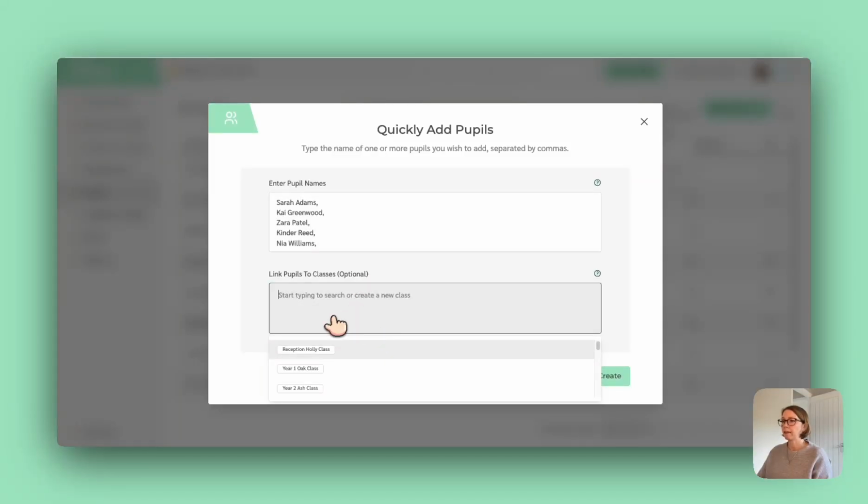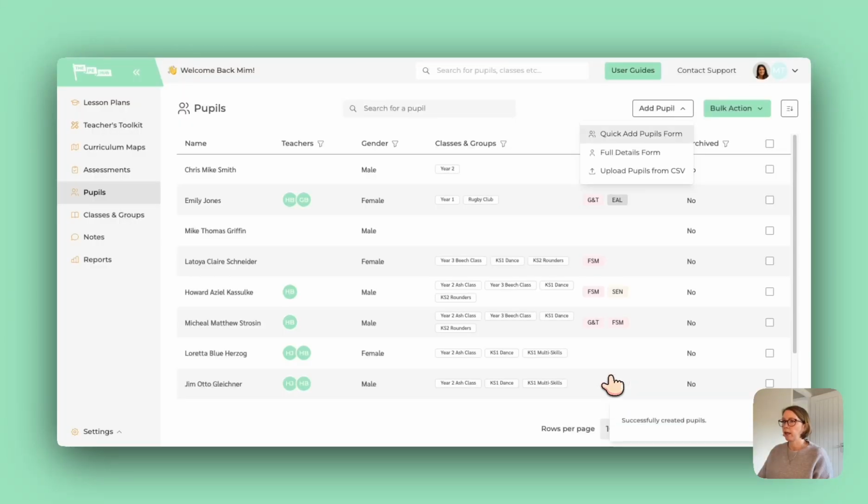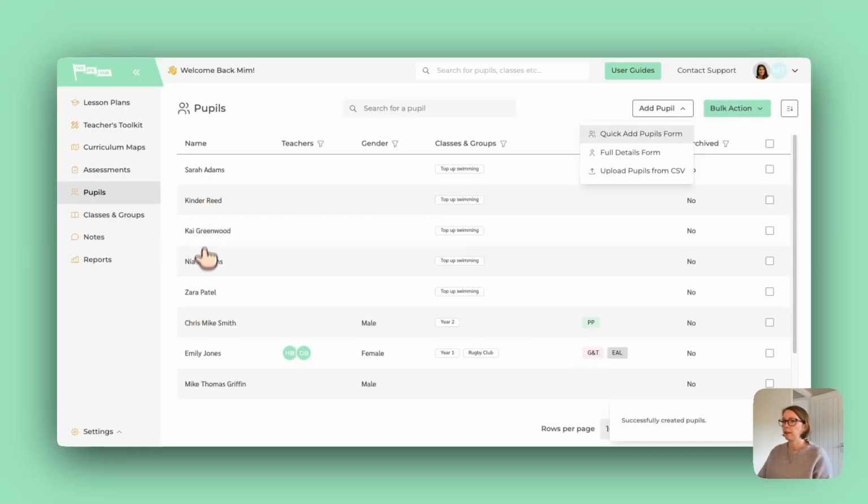Now I can add them to an existing class, or I can create a new class or group. I'm doing top-up swimming, so I want to create a top-up swimming class. These children now will exist in this new group that I've created for top-up swimming. So I click create here, and you can see these 5 children are now in a top-up swimming class.